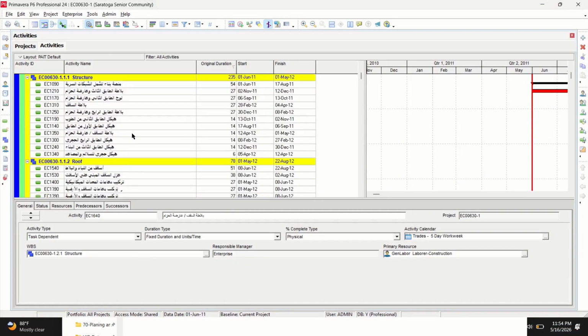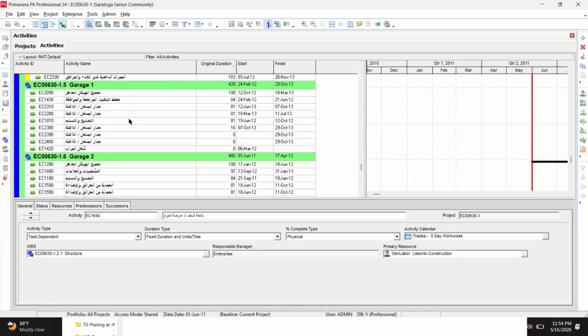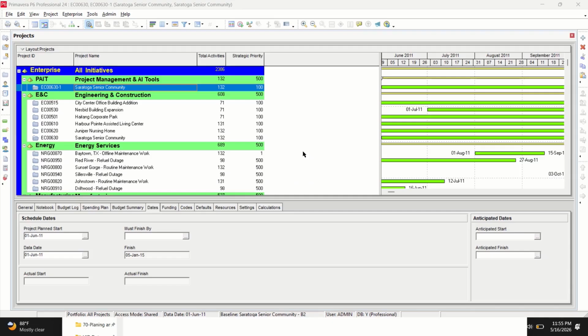All the activities are now in Arabic. And before I show you that method of showing how to have a project in multi-language display, don't forget to subscribe. Now for the last part.